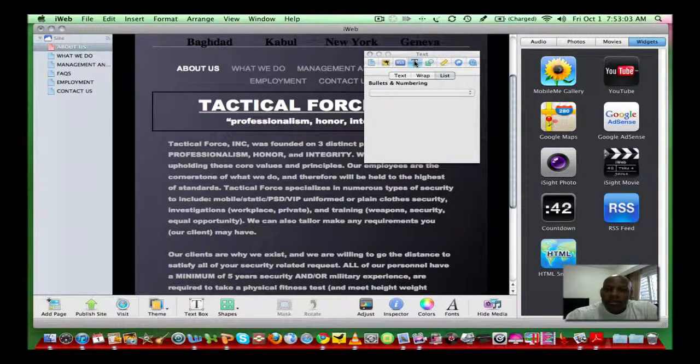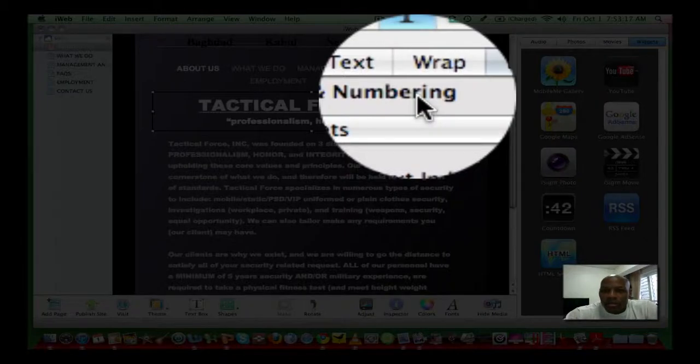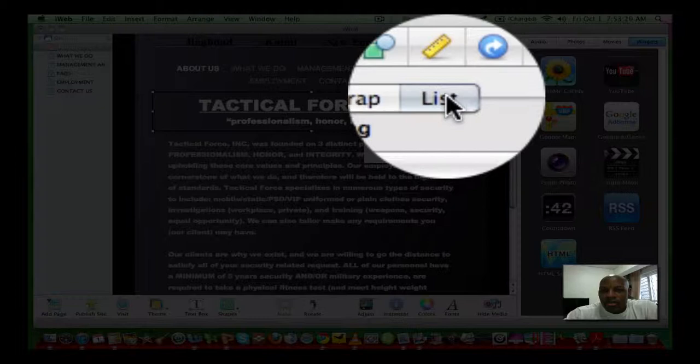Okay, the next option here, this right here, the text. It deals with the text. Make sure you have some text selected before you try to mess around with the properties of it. Otherwise, it won't do anything. Now, you can do bullets and numbering. I'm here on list, actually.